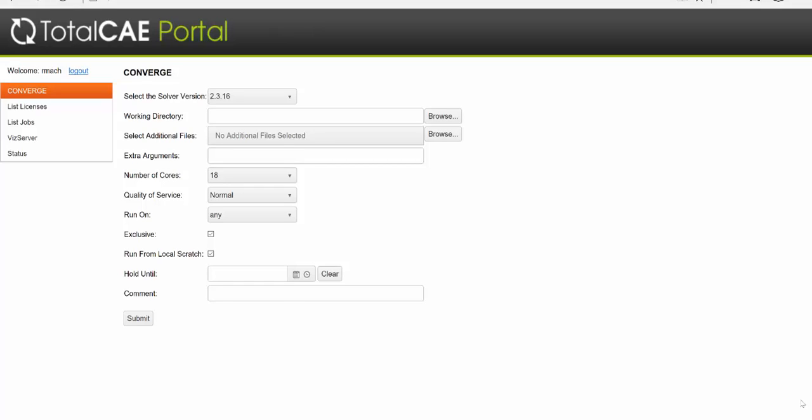Today we're going to be showing the TotalCAE Private Cloud for CONVERGE. TotalCAE Private Cloud is a simple-to-use high-performance computing appliance that sits in your data center and is managed by TotalCAE IT professionals around the clock, so your engineers can work more productively and have a reliable and easy-to-use tool to reduce the runtime of your jobs from days down to hours.